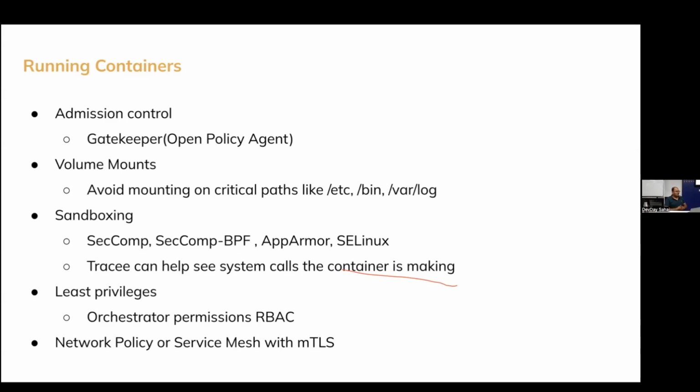Second point is about volume mounts. Because your containers will need to store and read data, they will need to mount volumes. We need to avoid mounting on critical paths like /etc. /etc is where your password files or credentials are stored, so if the container gets access to that, it can write and modify the contents of that file. /bin is where your binaries are stored. If it gets access to that, it can override the existing binaries and provide superficial or compromised binaries.